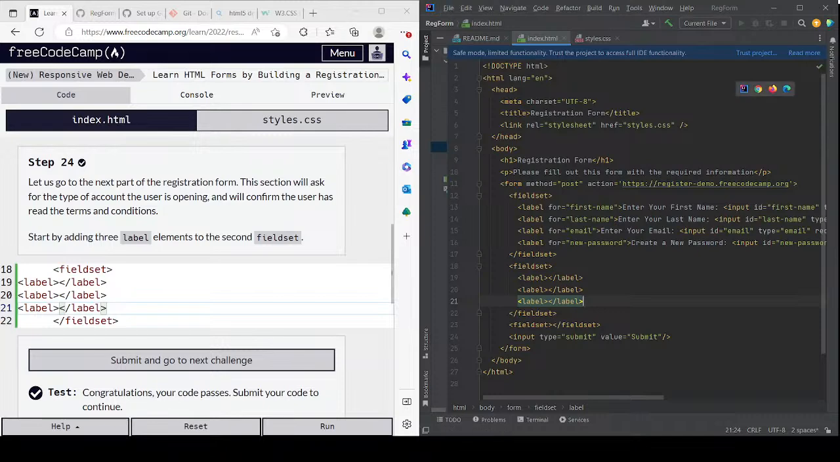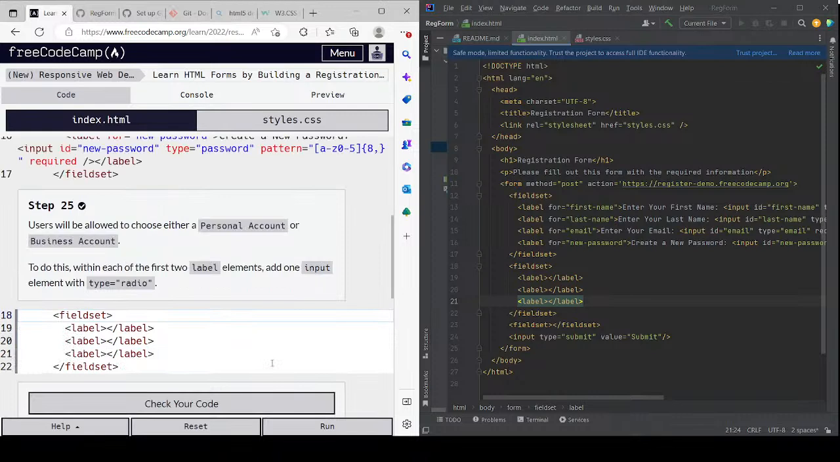Save all. Step 25, users will be allowed to choose either a personal account or business account. To do this, with each of the first 2 label elements, add 1 input element with type radio. So it's going to be a radio button.